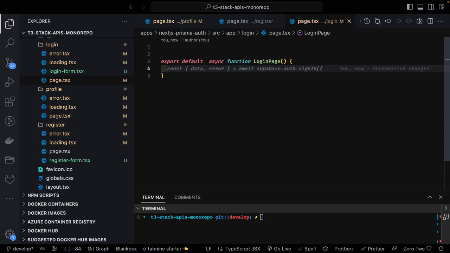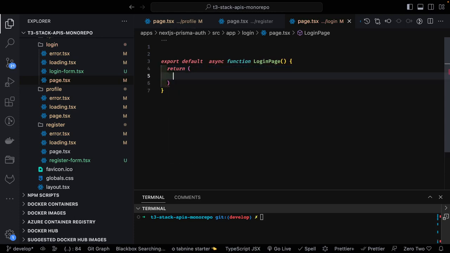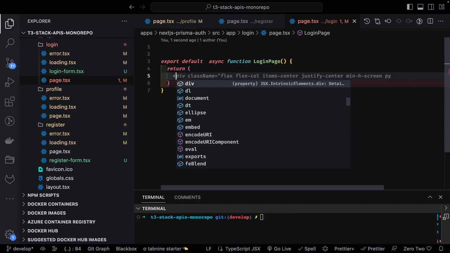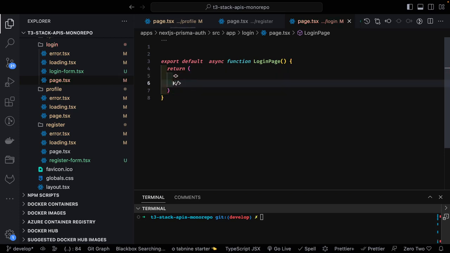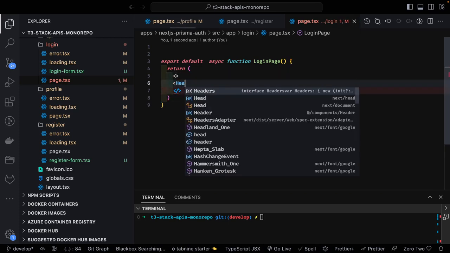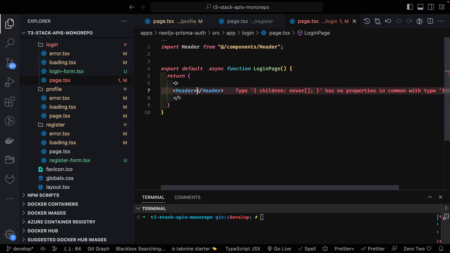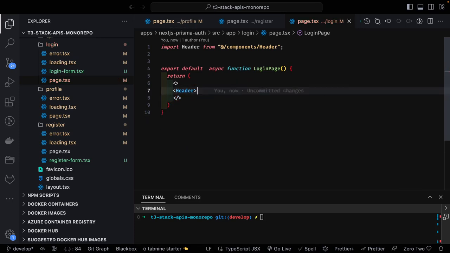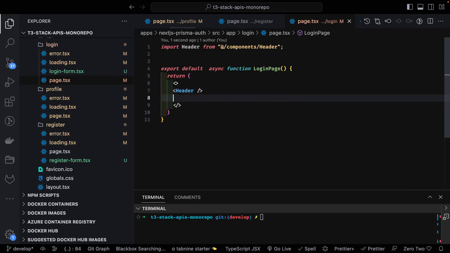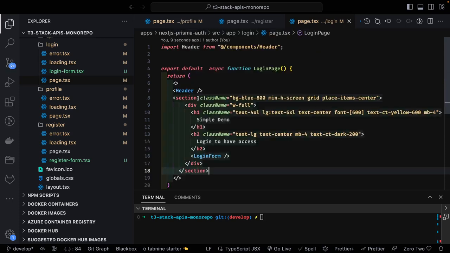Okay, inside this we are going to simply return some JSX. Because every component has the same layout, the topmost component will be our header component. After that, you just define what you want to show in the login, like a simple demo or something like that. I will just copy and paste that stuff. I already have it. That is a simple section, because it's the same as the home profile page.